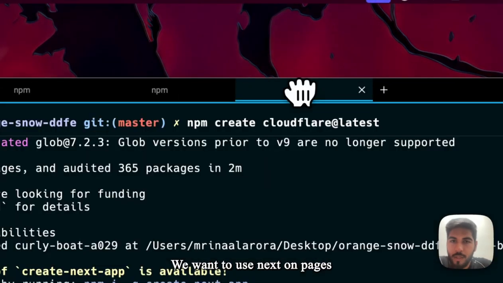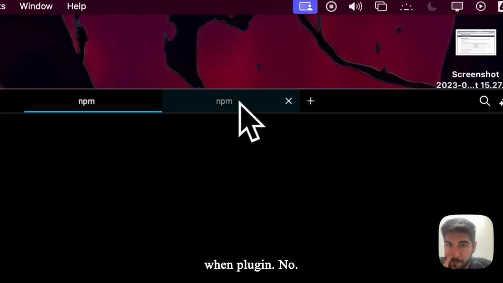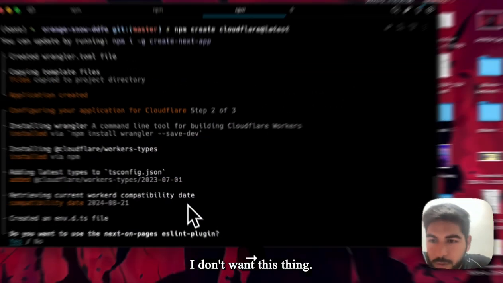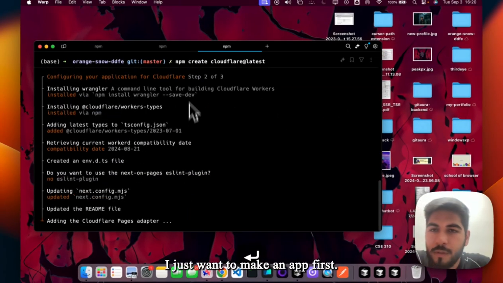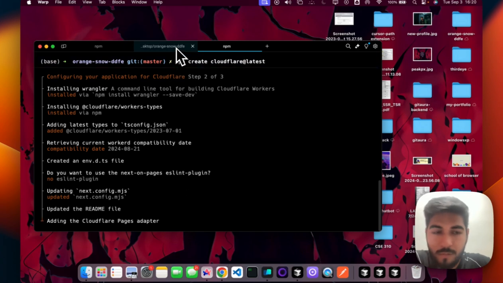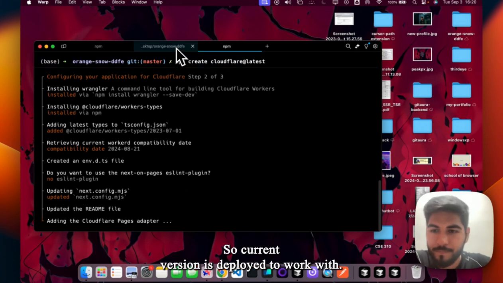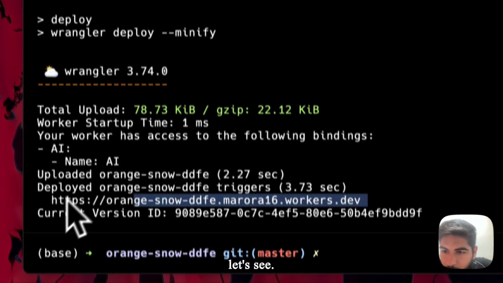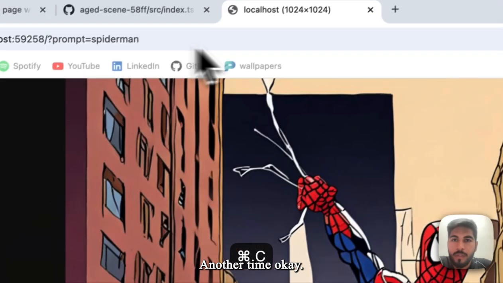Do you want to use next on pages ESLint plugin? No, I don't want to use anything. I just want to make an app fast. Okay, the current version is deployed to the workers. Let's see. Invalid type, okay.